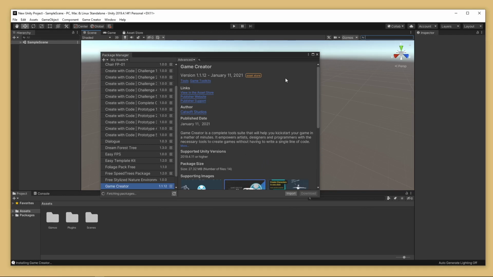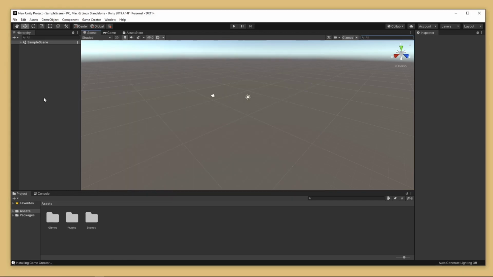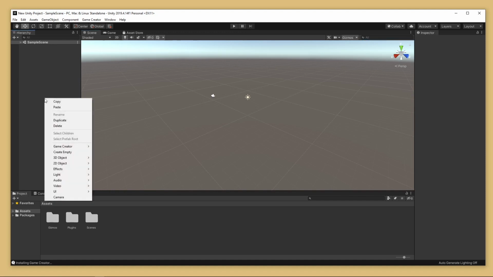So now you can close this window, the Package Manager window. And in order to check to see if it is in your project, which I know it is, you can right click on the hierarchy. This is the hierarchy. So right click on that and you'll see Game Creator is right here with all of the different components of the program. Not all of the different modules, but all of the components of the base part of the program.